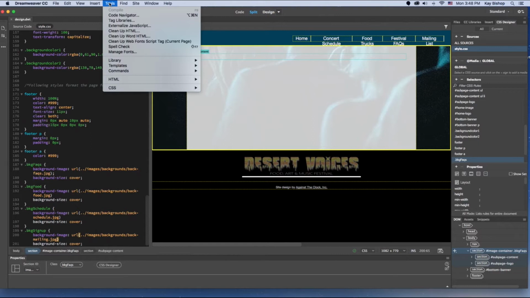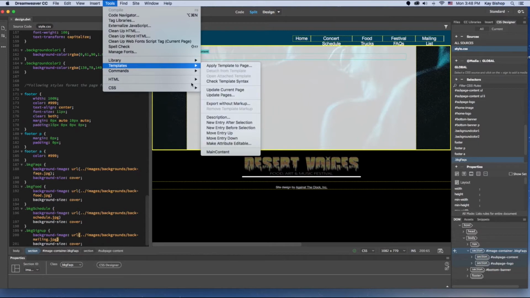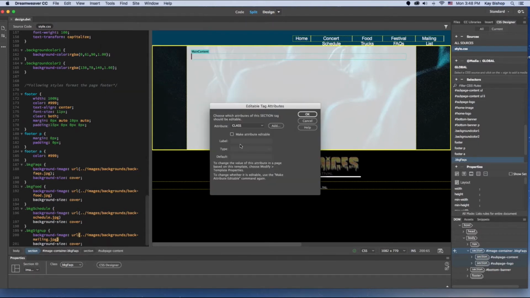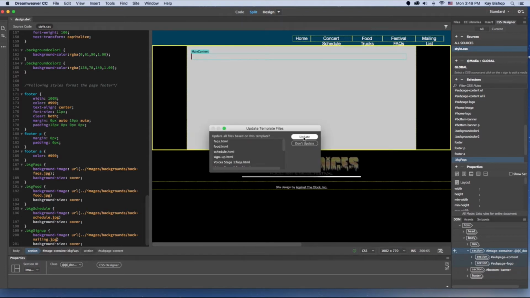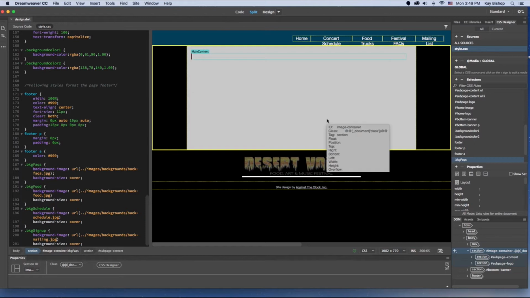So I'm going to go to Tools, Templates, Make Attribute Editable. And then you want to select the class attribute, check Make Attribute Editable, select the class label and the type text, and then the default is the BKG FAQs, that first class selector that we created, and then click on OK, and then save the template file and update all the files based on that template.